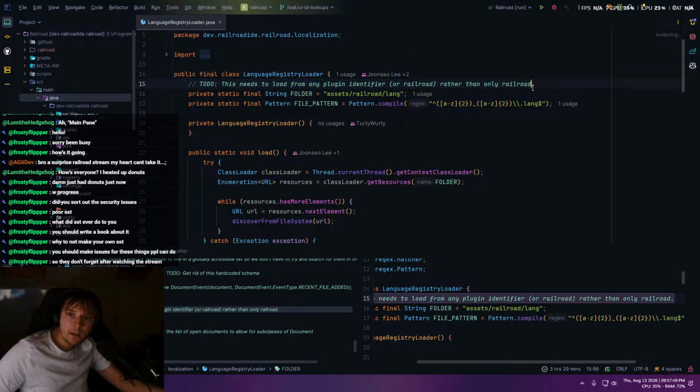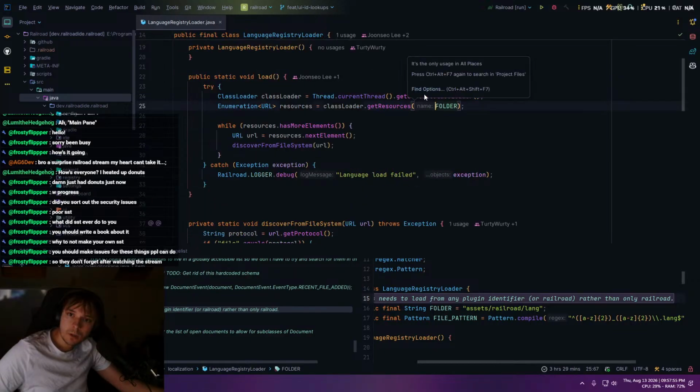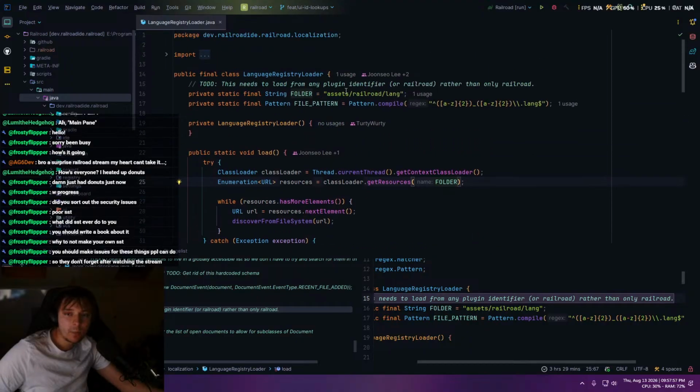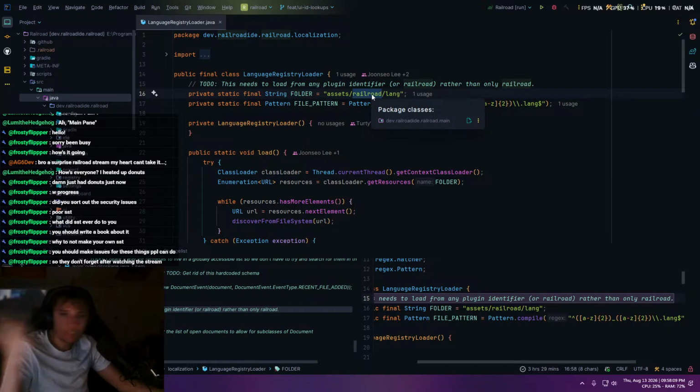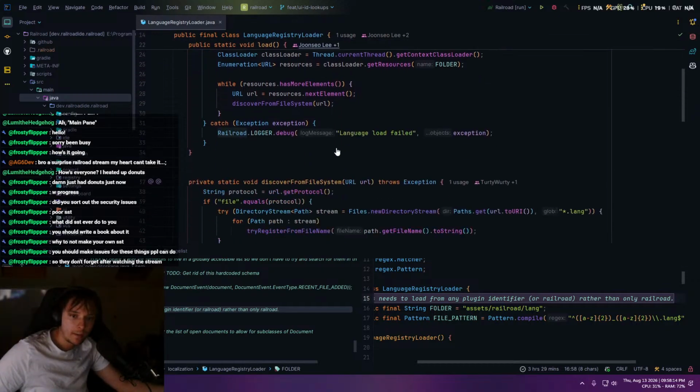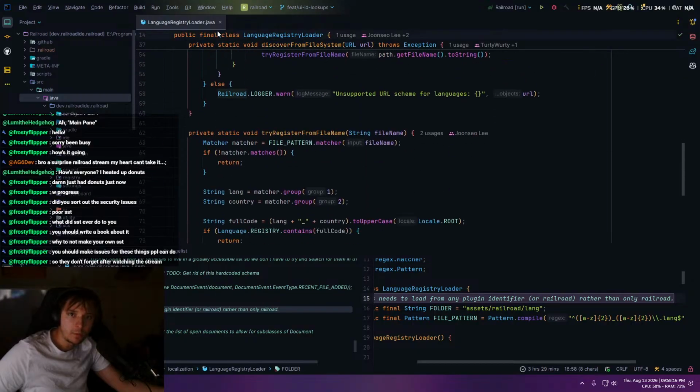What's this? This needs to load from any plugin identifier or railroad rather than only railroad. Oh, I see. Yes, because plugins currently only look... You have to put the lang inside assets railroad, not assets plugin ID, which is really weird. But we can't fix this right now because I need to rewrite the plugin system. So don't worry about that. That's not doable right now.